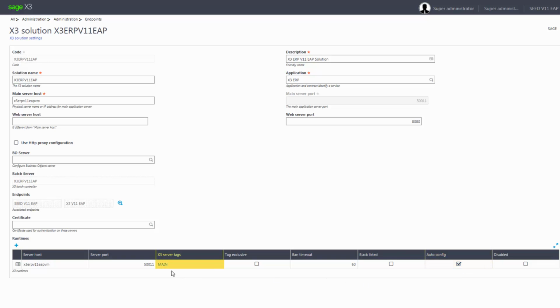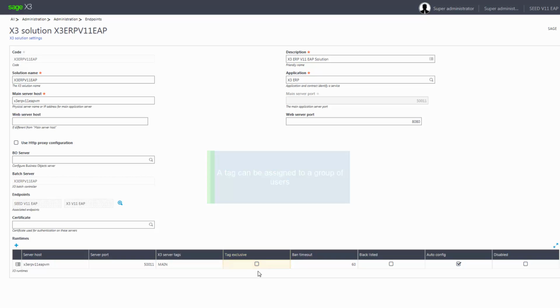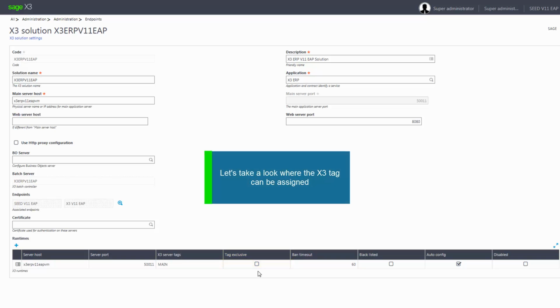Another important piece of the runtime is the assignment of a tag. The main server has by default the tag main that cannot be canceled. Some specific functions of X3 run exclusively in a main runtime. You can create a tag for each subsidiary runtime and declare it to be exclusive or not. This tag can be assigned to a group of users, and the runtime can only be accessed by the users of this group. If the tag is not exclusive, users of a group without a tag can also access this runtime. Let's now take a look at where the X3 tag can be assigned in the group.